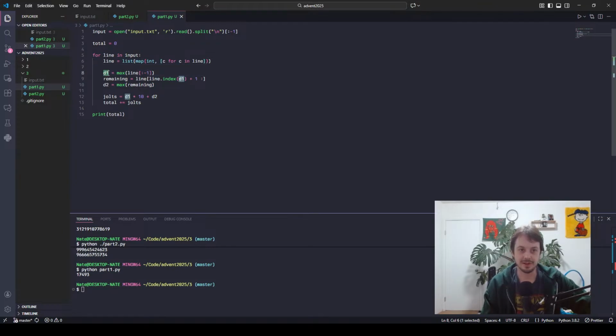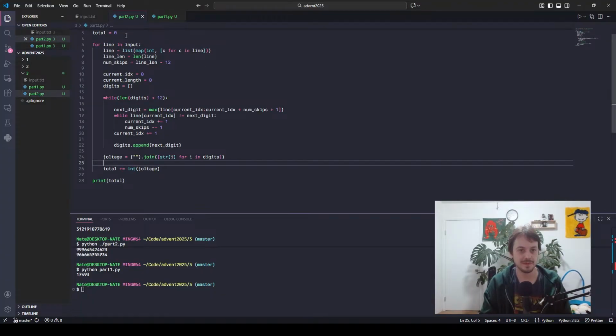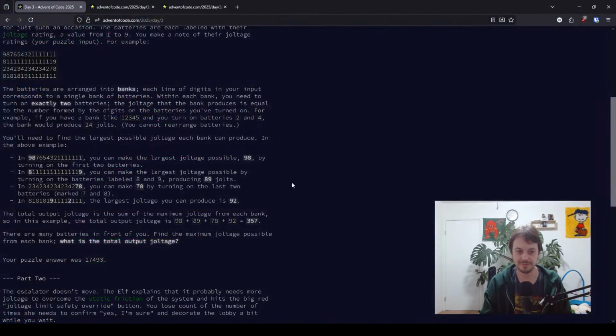So basically, I find my first digit, I get the index of that digit, chop my line into just the remaining bit, get the second digit, and get my jolt. So that's going to be the first digit times 10 plus the second digit. Pretty simple stuff. That one went pretty quickly.